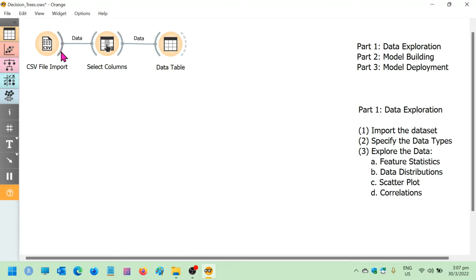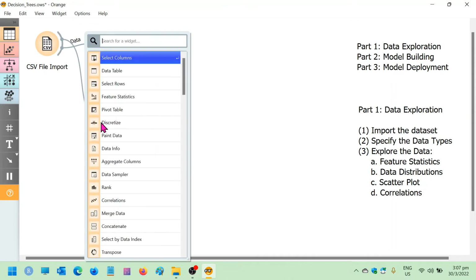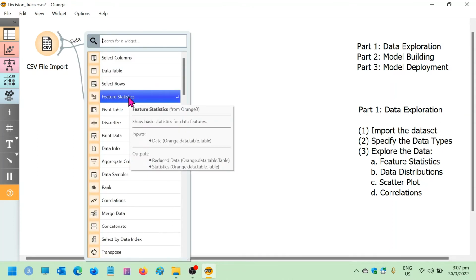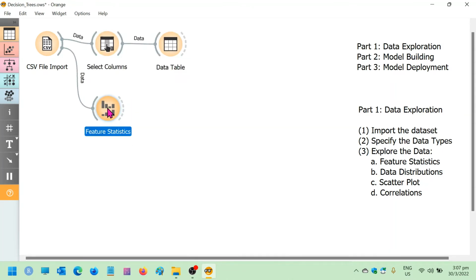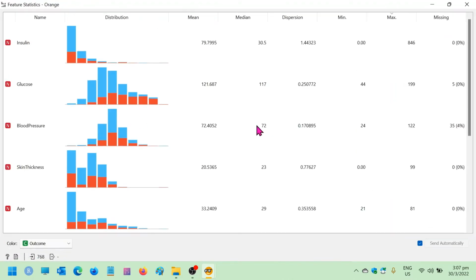All right, so I'm going to link up a widget, Feature Statistics, which is found here. And I'm going to double click on it. And here it shows me in bar charts, or distribution, all the different features. Again, the label is by outcome, which you can again toggle.